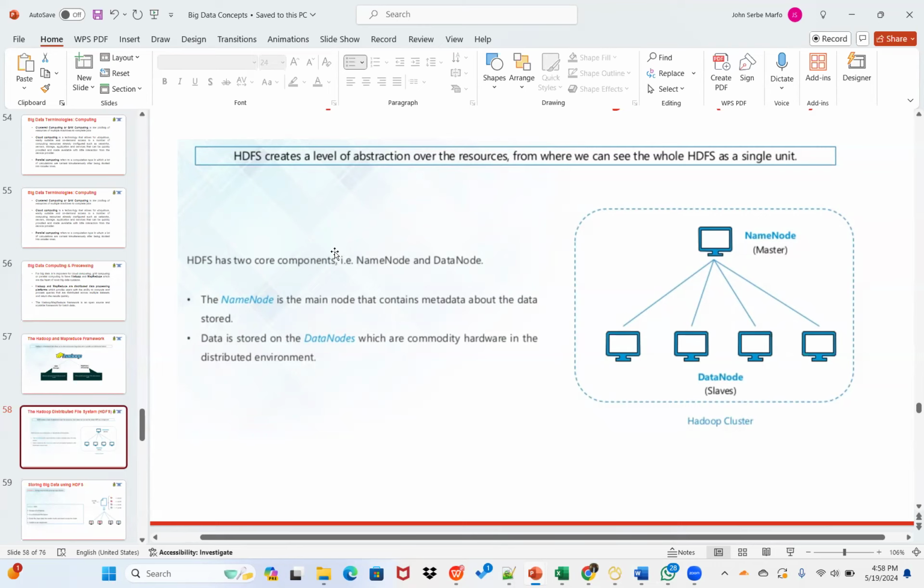Unlike the RDBMS approach, where you realize that the relationships and all these things need to be kept, and you need to understand them to be able to access them, this one doesn't work that way. Okay. Any questions, please? Okay. So the HDFS basically creates an abstraction level over where resources can be seen and looked at as a single unit, but in a distributed fashion.